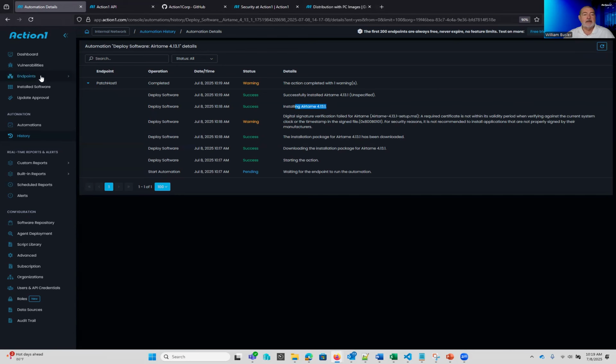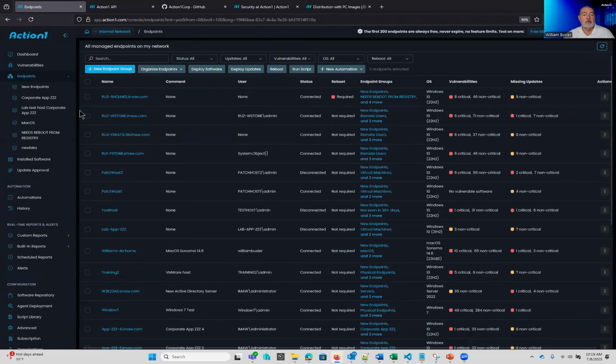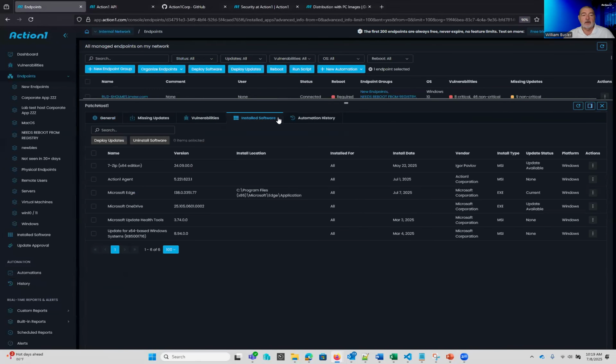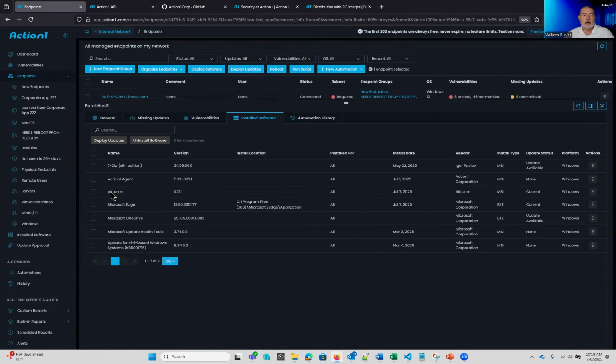Now, to confirm that it actually did go and get installed, I can go to my endpoints and go find my patch host 1 and go look at my installed software, and I should see an Airtame application installed 4.13.1. That is the version we tried to install, and it was successfully installed. So that is the process for installing applications.